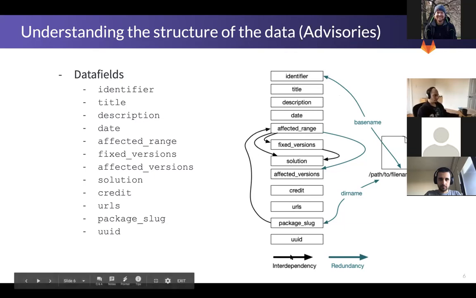Then there's also an interdependency between the package slug and the affected range, because the affected range is expressed in terms of the syntax that's used for the package registry. For example, when you have the Maven package registry, you're using the style that's used for Maven packages to express version ranges. If you have PyPI, there's a different style of expressing affected range. So this field here varies based on the package slug.